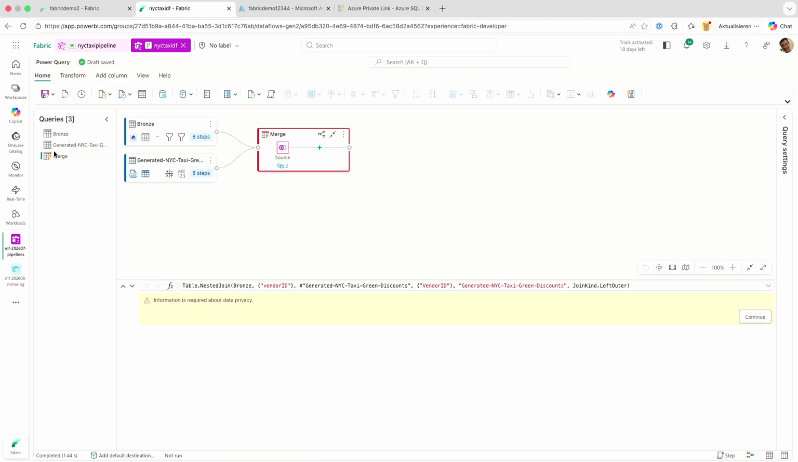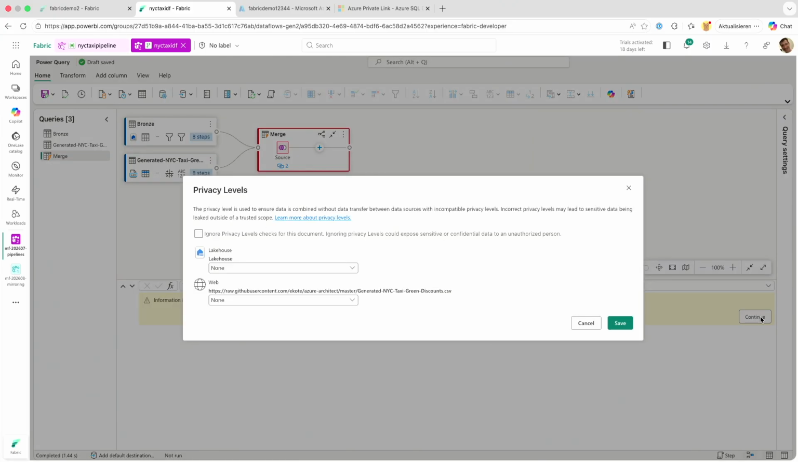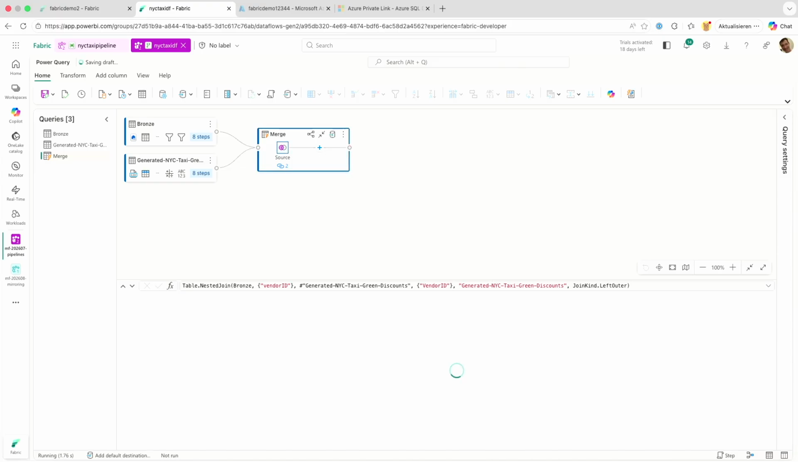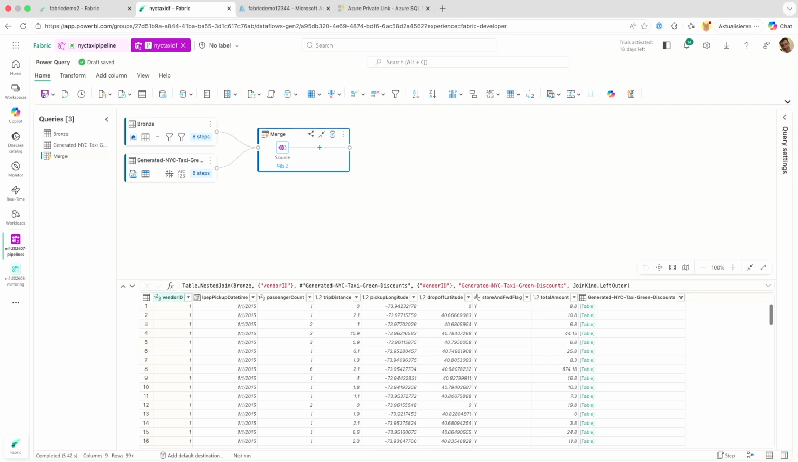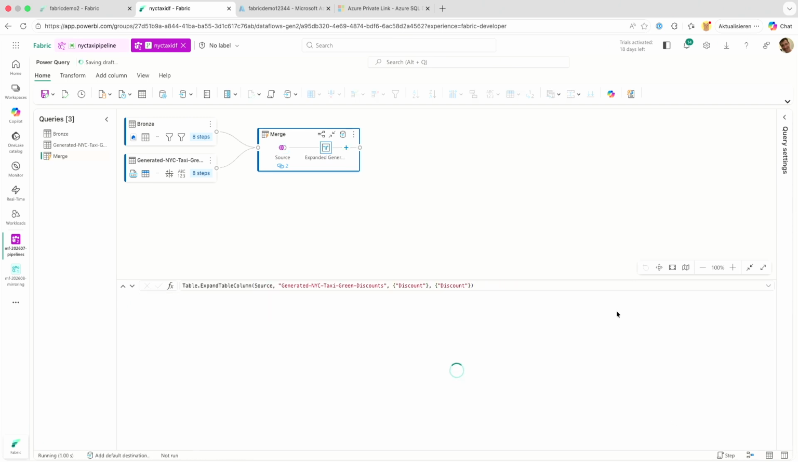Now we have a third data source. We need to go with data security. So obviously we can ignore this because it's just a demonstration. But in the enterprise area, of course, you should be careful with the data that you combine. And we have the discount value here that we can now, there we go, that we can pull out. So this gives us the discount in percentage.